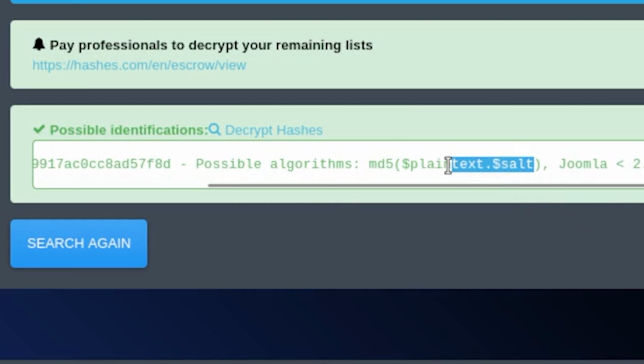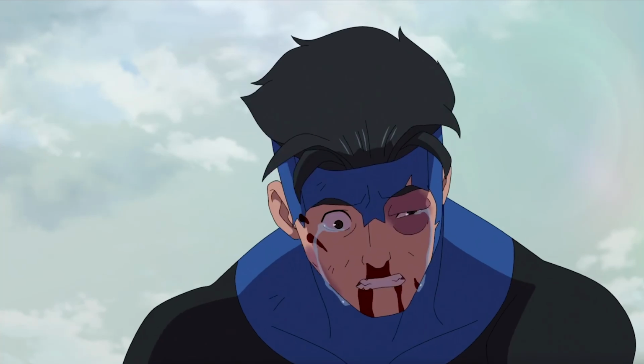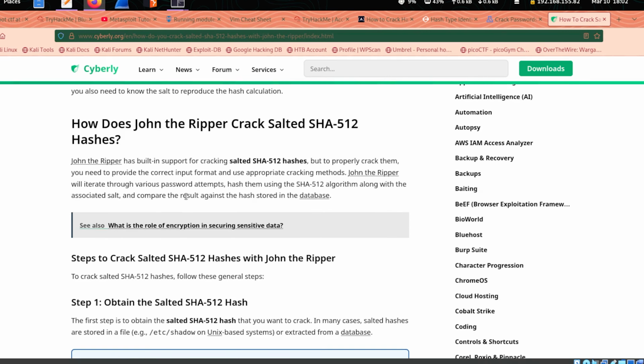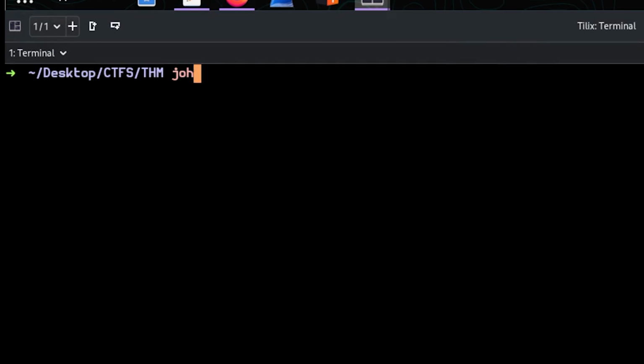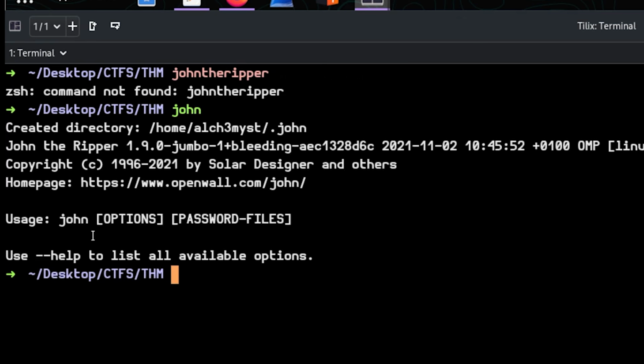They're saying it's MD5, plaintext and salt. Not assault, but salt, as in sea salt. I don't know what to do with that. We might have to change tools here and use another one called John the Ripper. Oh, I don't think I have it installed. Maybe it's just john. Oh yeah, it is. Let me learn how to use it.